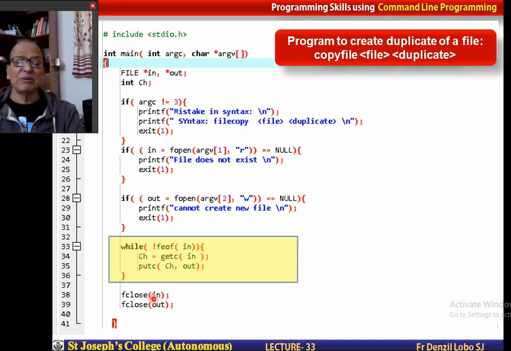And the program is very simple. As long as I have not reached the end of the file, you get the byte information from in, get c and put c, put ch to out file. So this is what we are going to do. There are file pointers here, and we are just going to take them from in and to out.